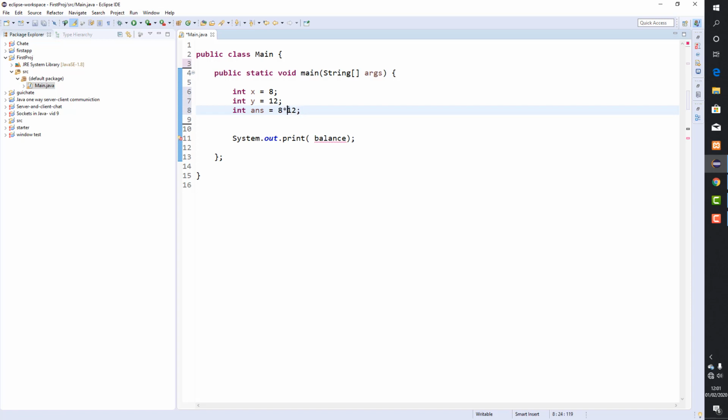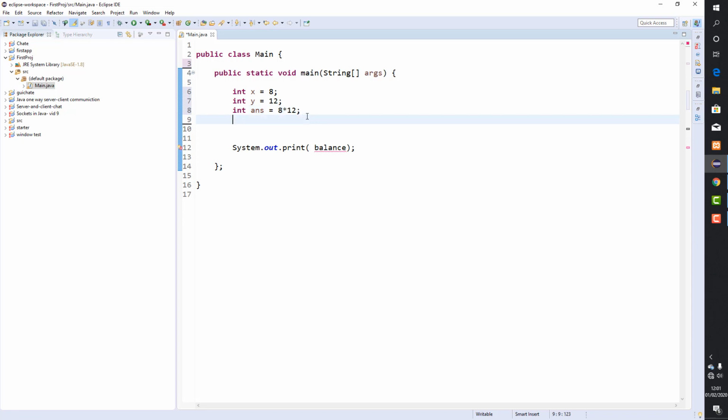Okay, so I have either to put it like this, or I may put it as int ans2 as x multiplied by y, like that. Both of these should give the same answer.